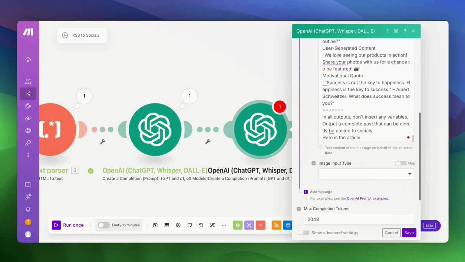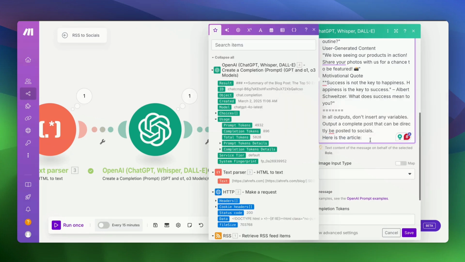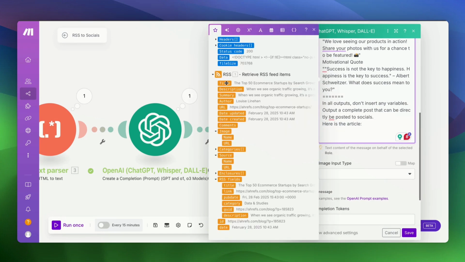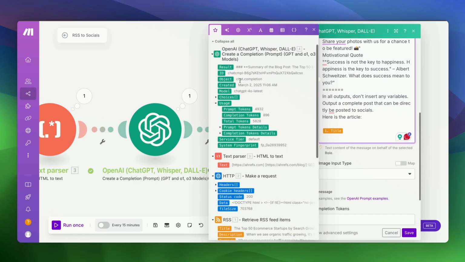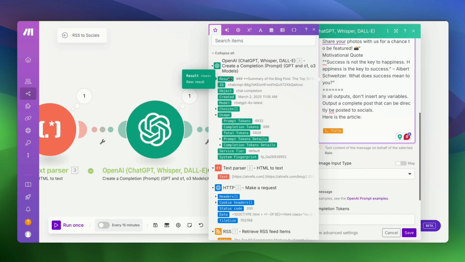So we can go all the way down, and we just need to tell ChatGPT what the article is. So let's go ahead and hit enter and grab the title from the RSS feed and the summary that ChatGPT generated, which is the result of the last completion.